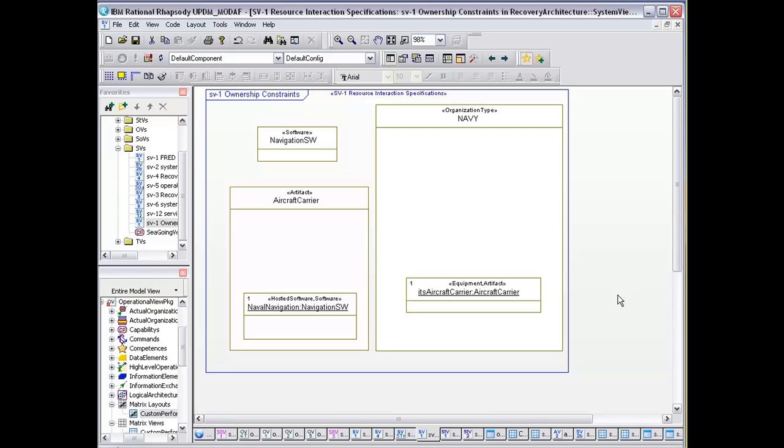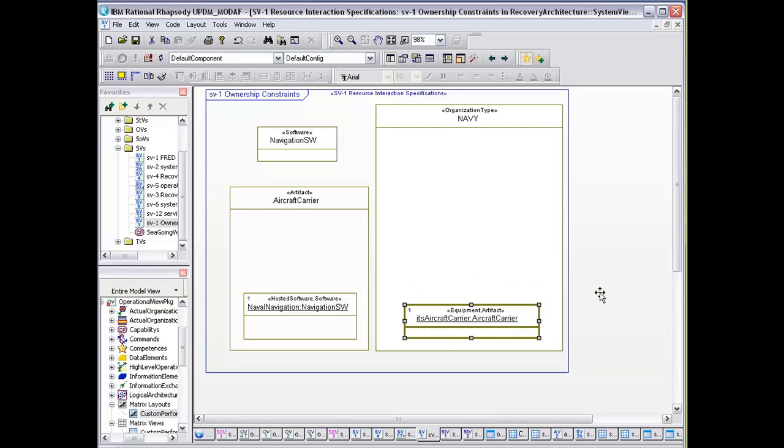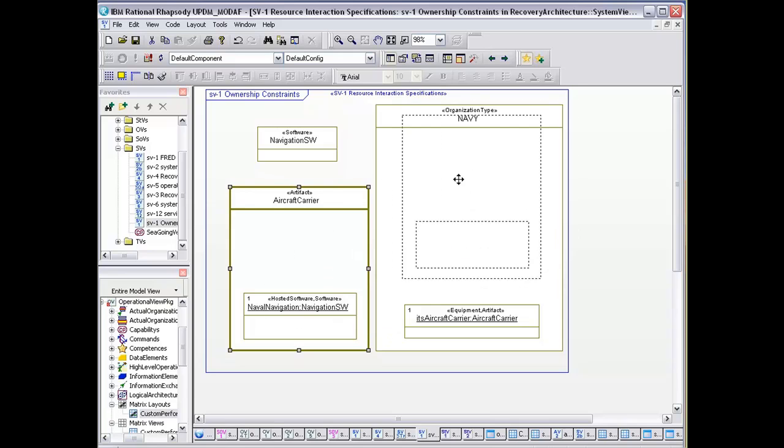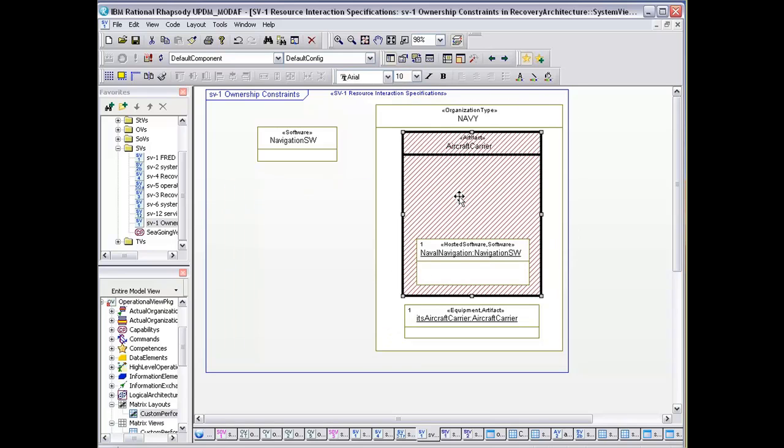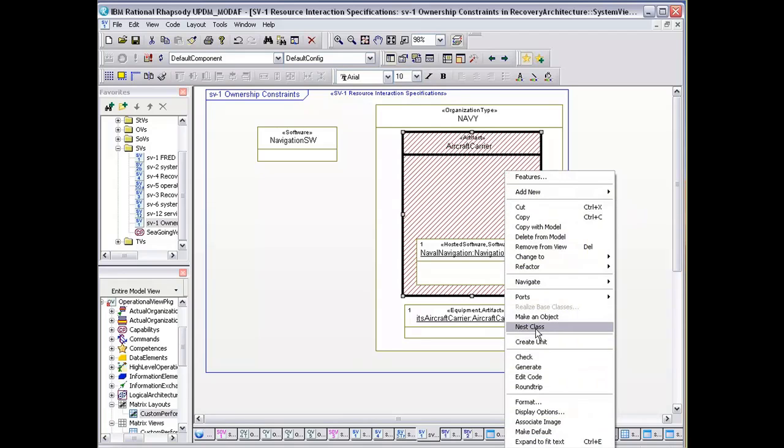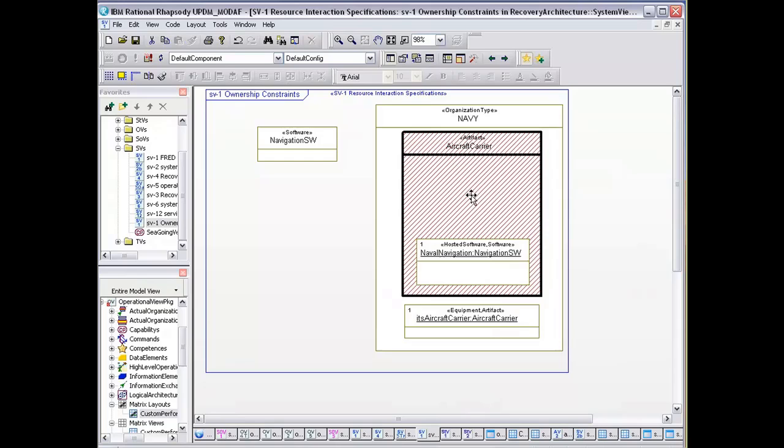There are certain things you can and cannot do based upon the way that elements have been created, or the way that elements are built within UPDM, and this is constrained by the meta model. For instance, you can't have an aircraft carrier directly owned by the Navy. It just will not allow you to nest information together or to build that into the Navy element.